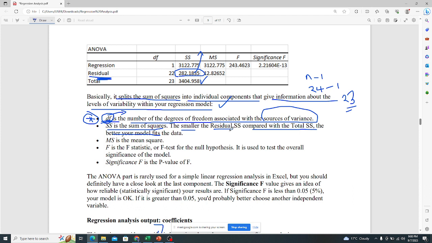Then we have the mean square. Basically mean square, it's like we are trying to find the mean square of our values, or of our variables. Then we have the F statistic.